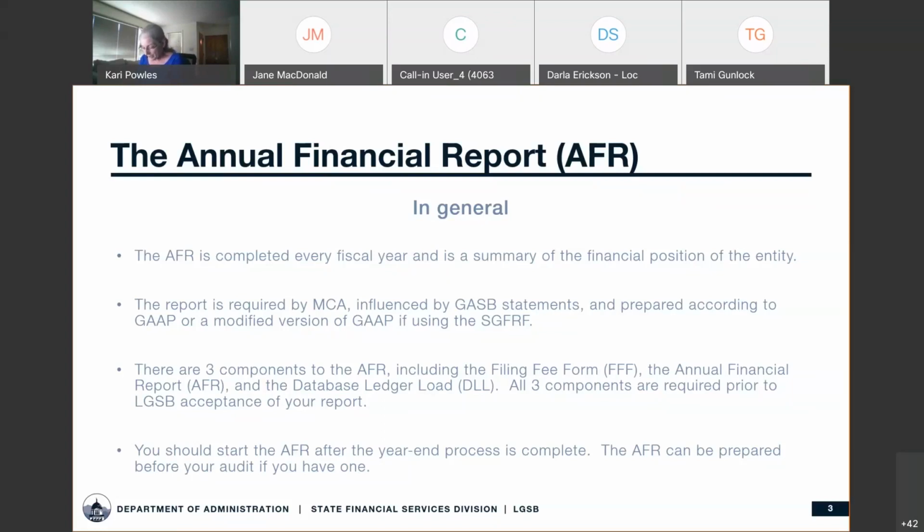There are three components to the AFR. The filing fee form, which determines your filing fee and if you need an audit. The AFR itself, a series of financial statements, notes to your financial statements and other information. And then the database ledger load, which is either an Excel or a CSV file that is used to upload your financial information to the governor's transparency site. All three pieces are required for your submission prior to our acceptance of your report.